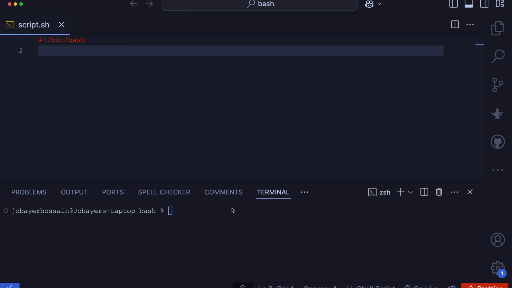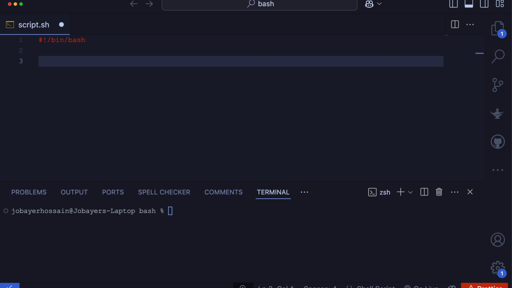Variables are used to store data in a script. We can use variables to store strings, numbers, and other data types. To declare a variable, we have to write a variable name, and then followed by an equal sign to the value. This value can be a number, a string, or any kind of data type which Bash supports.